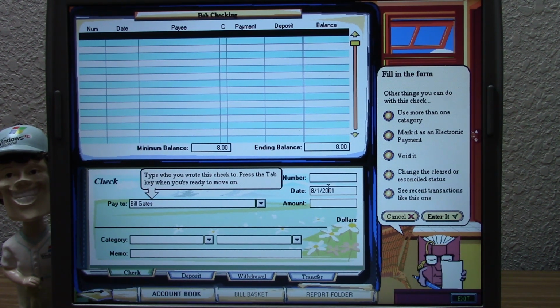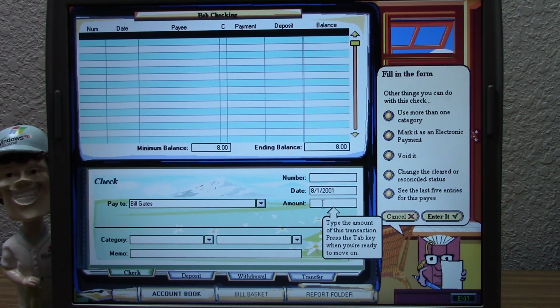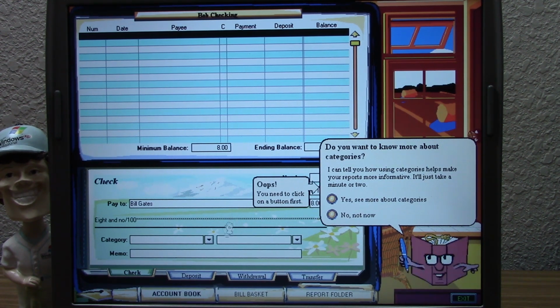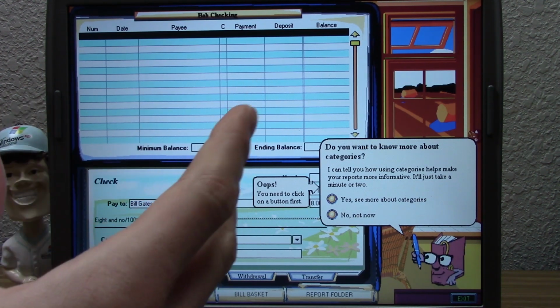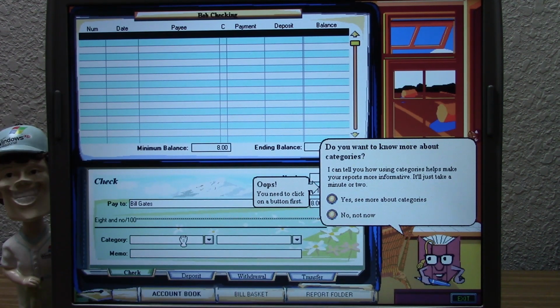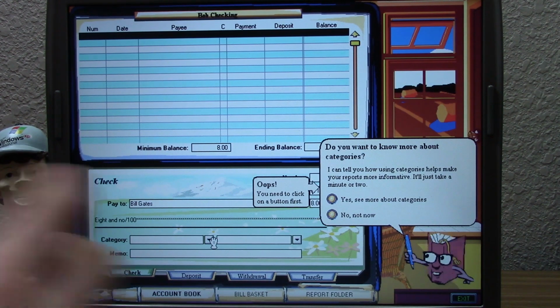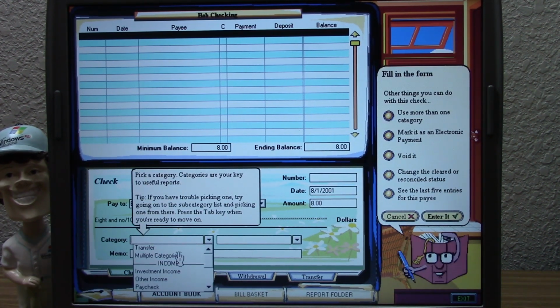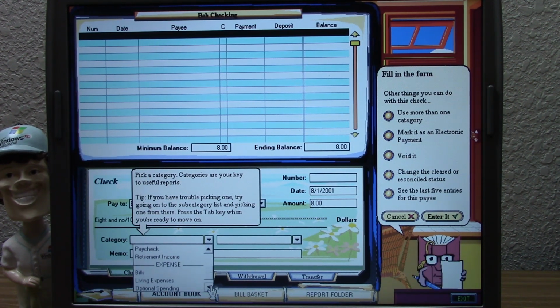And the date is August 1st, 2001. The amount is going to be $8. Yep, the amount of money that I have in my cash account. Now, this is one of the annoying things: it asks you here, do you want to know more about categories? And you can't just click here to skip it. You have to go over here and say, no, not now, I don't care. Then you can go here and actually pay or continue writing the check.